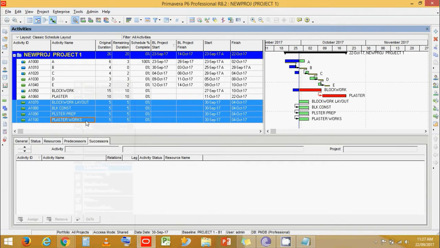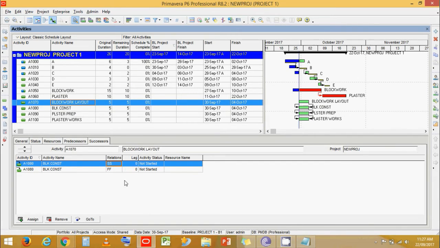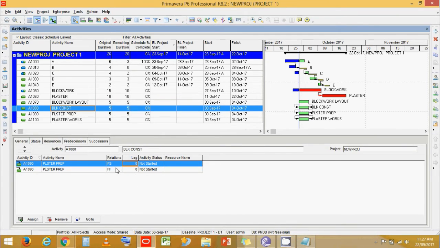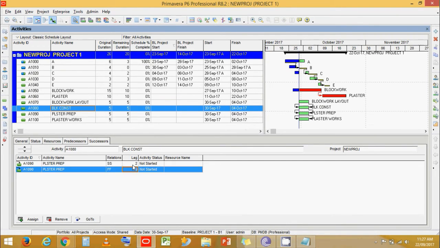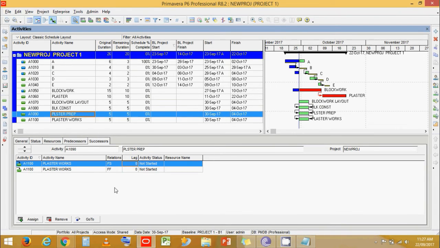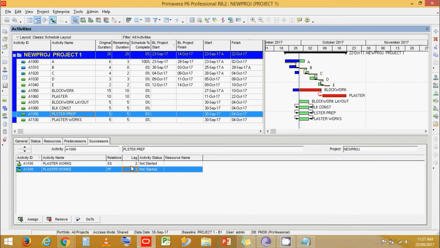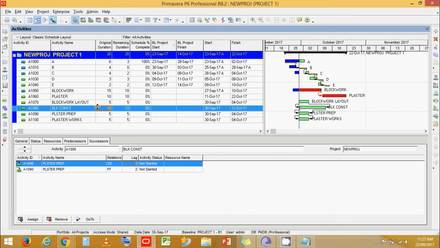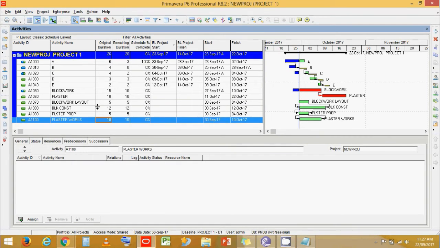Now let's link these activities, link activity, and now just give them some lag. Now let's give all of them a lag of 2 days. And now let's just give them some duration. Okay.